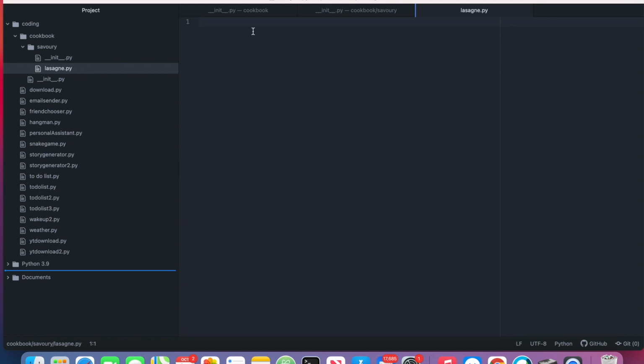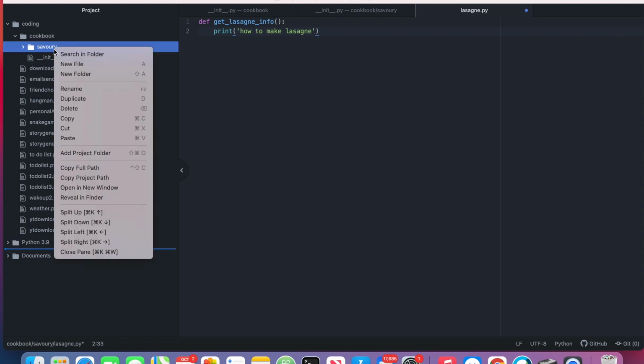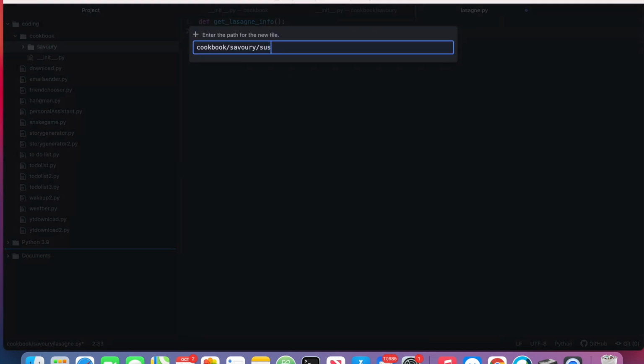And inside this, I'm going to write def get_lasagna_info brackets colon, and then I'm going to write print how to make lasagna. I mean, you could obviously write the whole recipe, but this is only to explain what packages are right now.